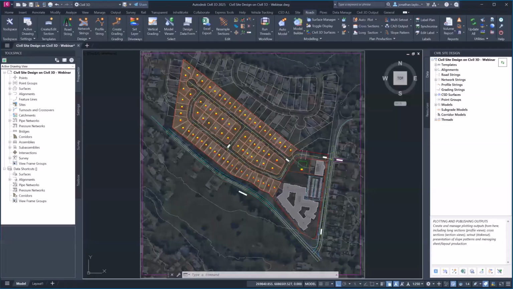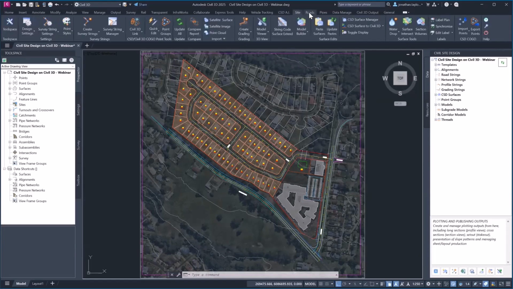And there we go. Right. So we're going to start off just very quickly by reviewing what's in, well, essentially what's in Civil 3D. Civil Site Design includes a number of different ribbon tabs. You can see them at the top here.